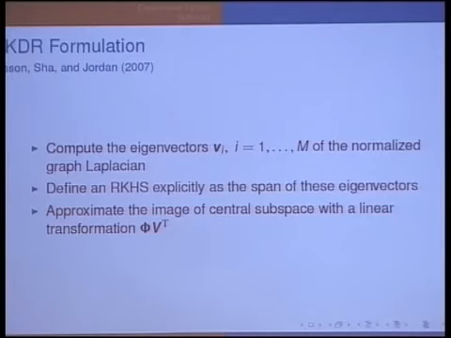So the idea is really straightforward. We're going to compute some number m of the eigenvectors of the normalized graph Laplacian. And then we will define an RKHS, in this case not implicitly with a kernel function, but rather explicitly as simply the span of these eigenvectors. So these eigenvectors have captured some nonlinear intrinsic geometry. They're already an interesting Hilbert space per se. So let's simply use their span to define the Hilbert space for the use of the KDR formalism.